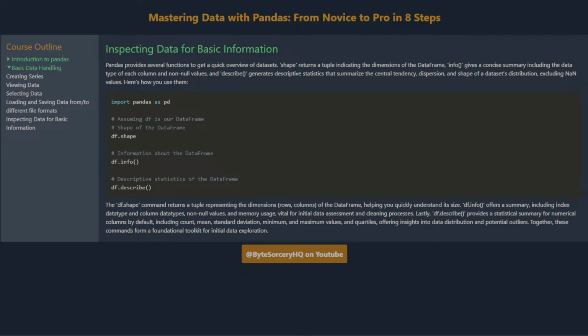Here's how you use them. The df.shape command returns a tuple representing the dimensions, rows and columns, of the data frame, helping you quickly understand its size. df.info offers a summary, including index data type and column data types, non-null values, and memory usage, vital for initial data assessment and cleaning processes. Lastly, df.describe provides a statistical summary for numerical columns by default, including count, mean, standard deviation, minimum, and maximum values, and quartiles, offering insights into data distribution and potential outliers. Together, these commands form a foundational toolkit for initial data exploration.